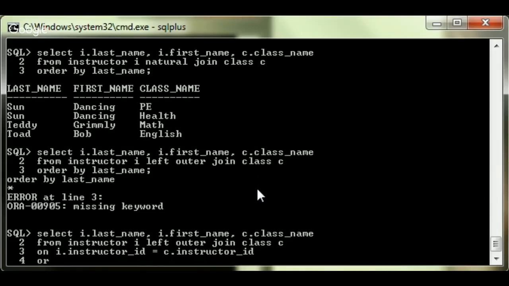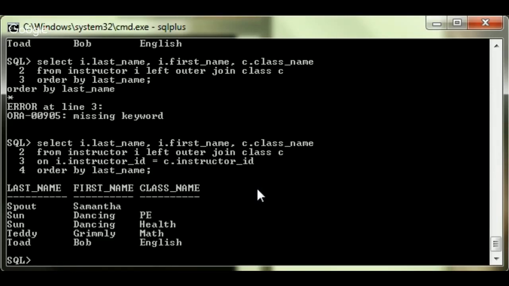Okay, now I'm going to order by the last name. Okay, can't believe I forgot to do that before. Now this should work. Yes, there we have it. Spout Samantha, which is a teacher, has no class assigned to them, and you can still see that Sun has her 2 classes. So this is how you would create a report for many things very similar using 2 different tables if you have more than one thing you need to pull up. And that's it for this one.